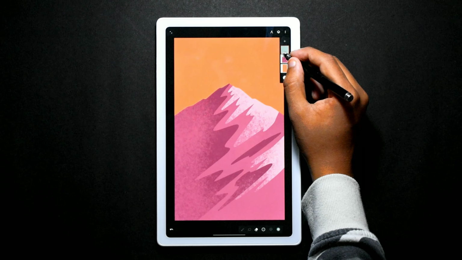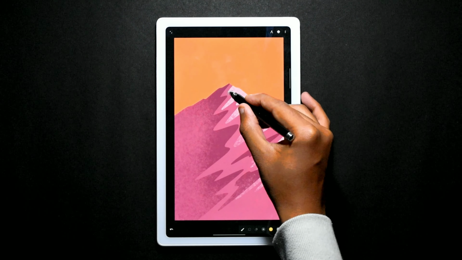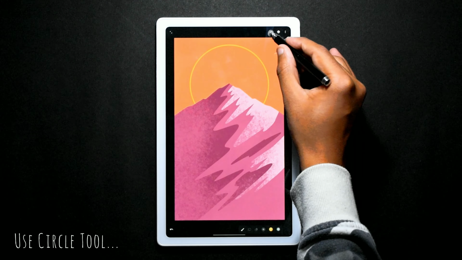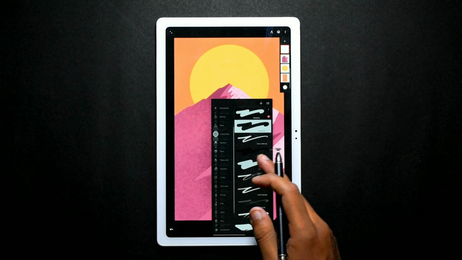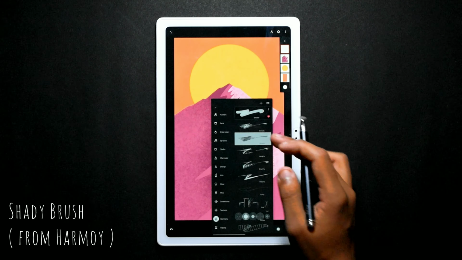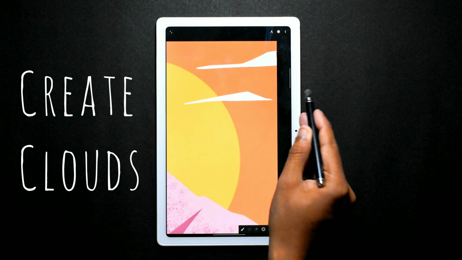Now add a new layer and keep it below the mountain layer and select the last color from the color palette and, using the circle tool, create a circle behind the mountain and fill the color in it. Now onto a new layer, by selecting the shaded brush from the harmony, start creating clouds in the sky using the white color.